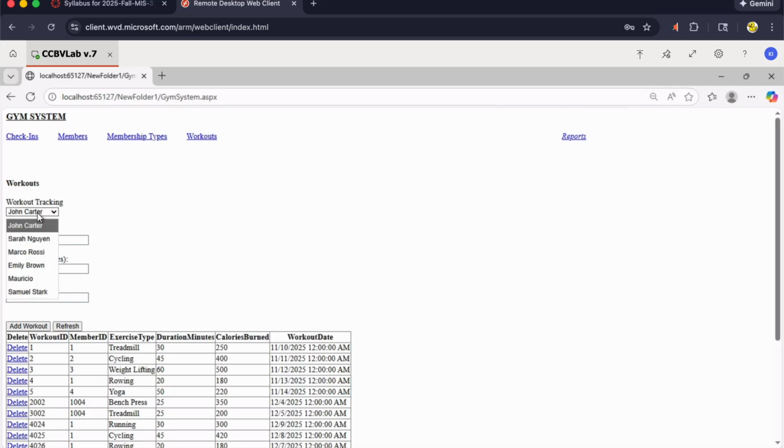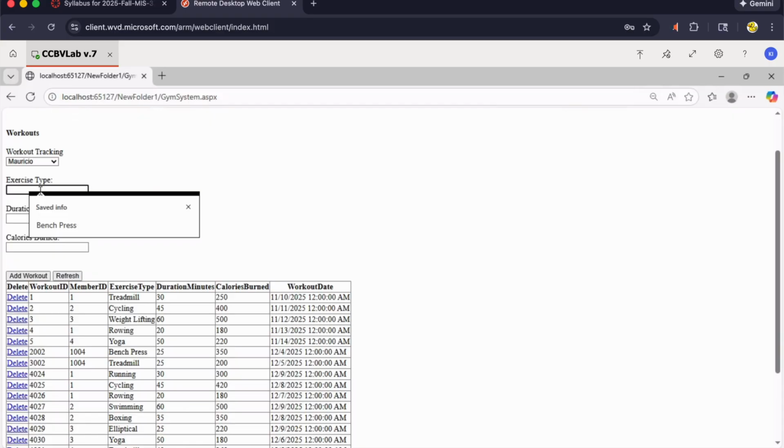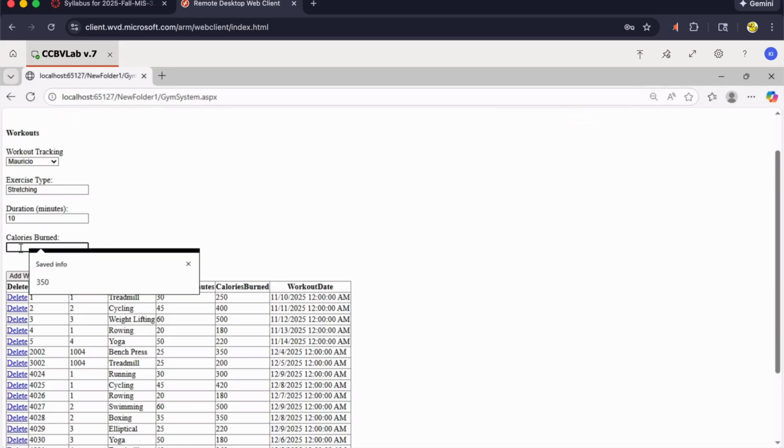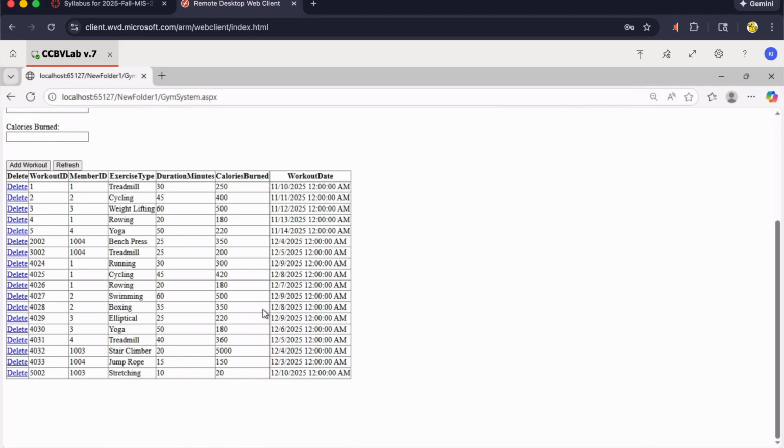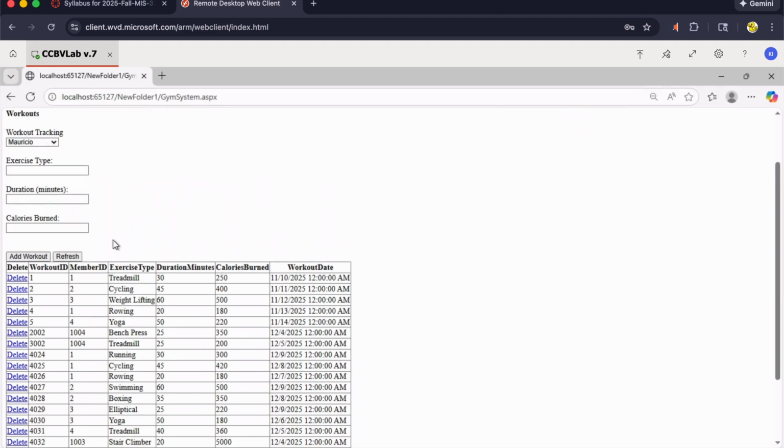Here for workouts, we are going to add Mauricio doing stretching for 10 minutes, probably only like 20 calories burned or something. And so we'll add it. You can see it comes to the bottom with Mauricio's number, his member ID.